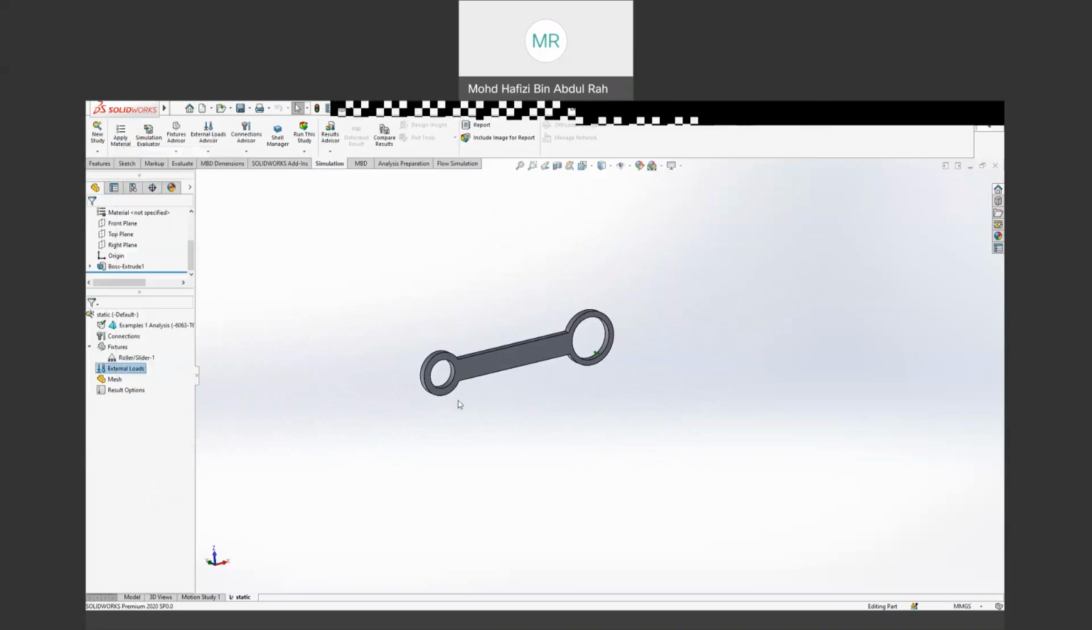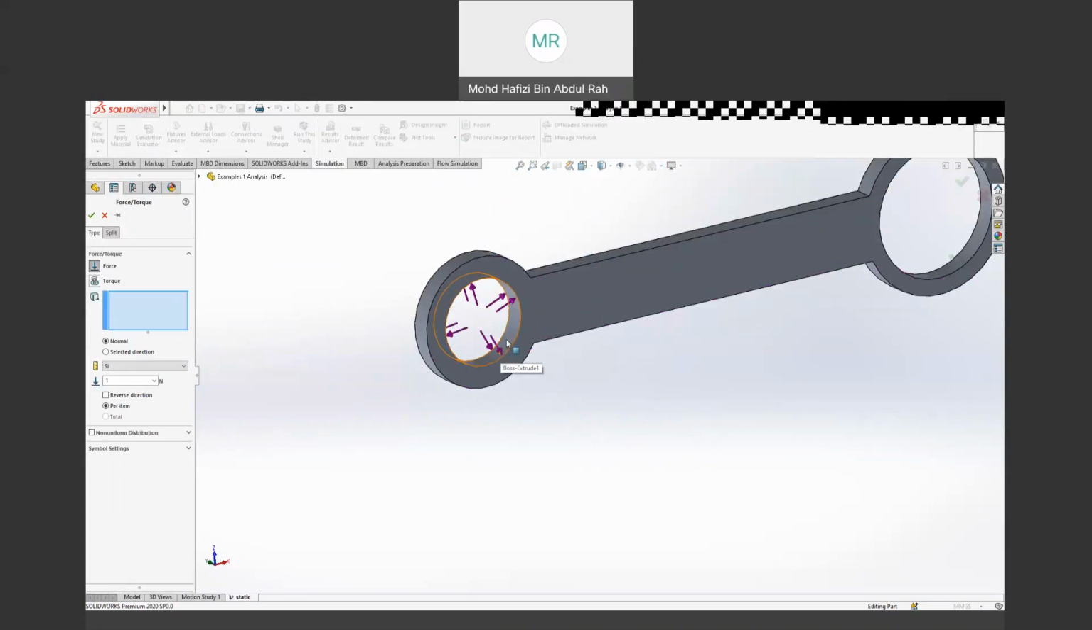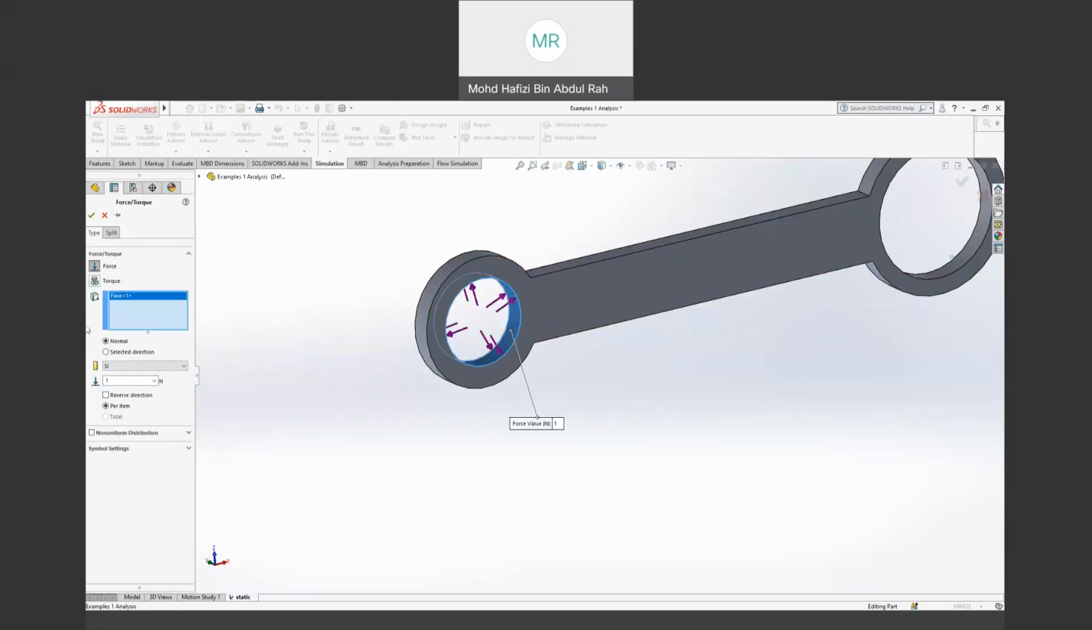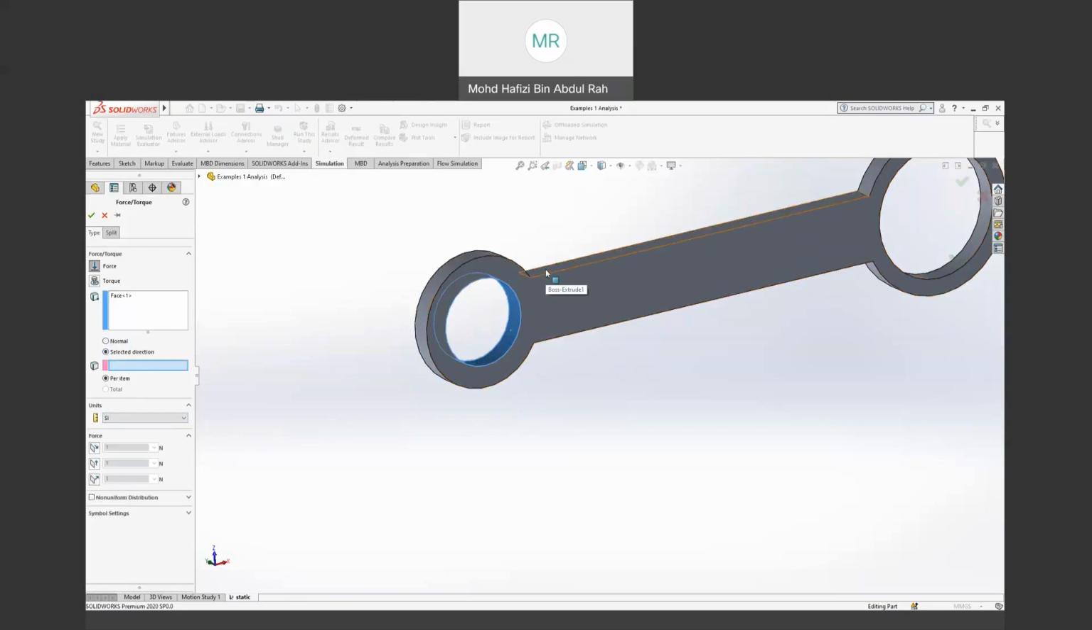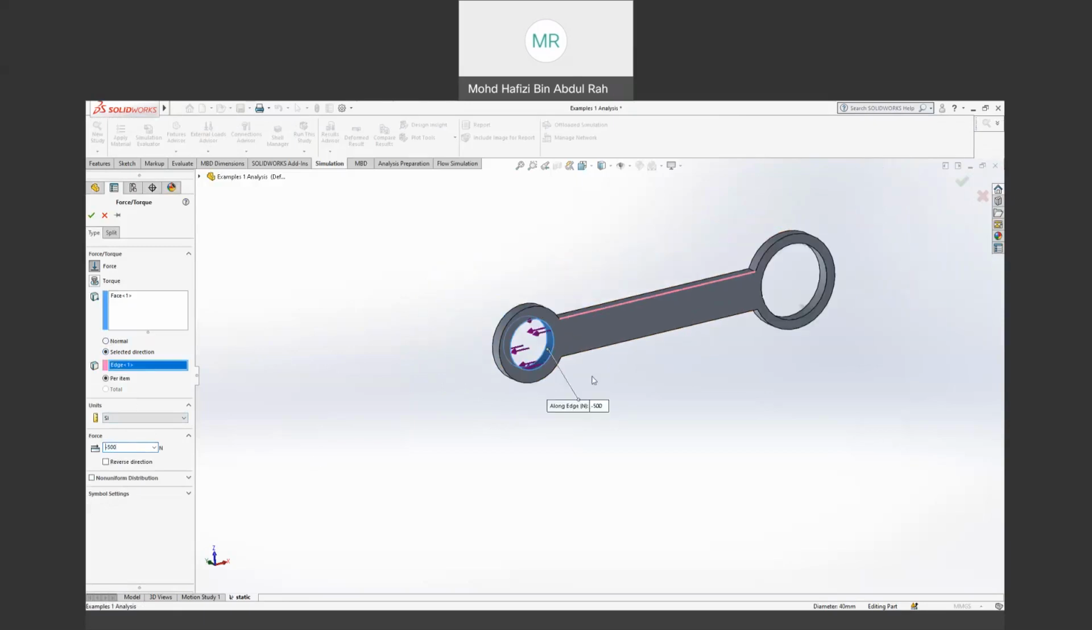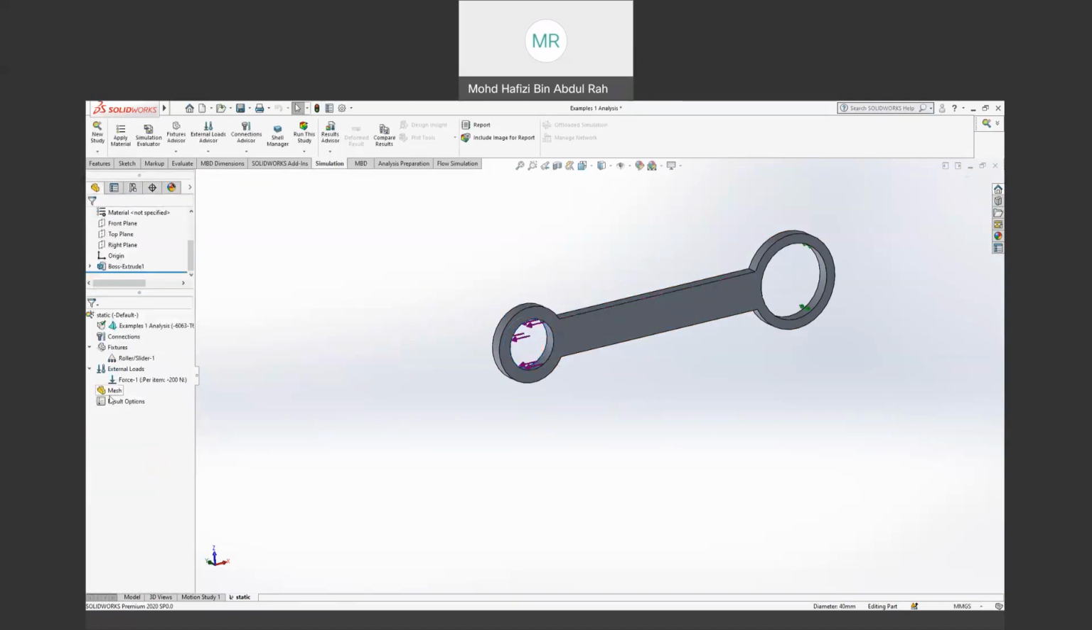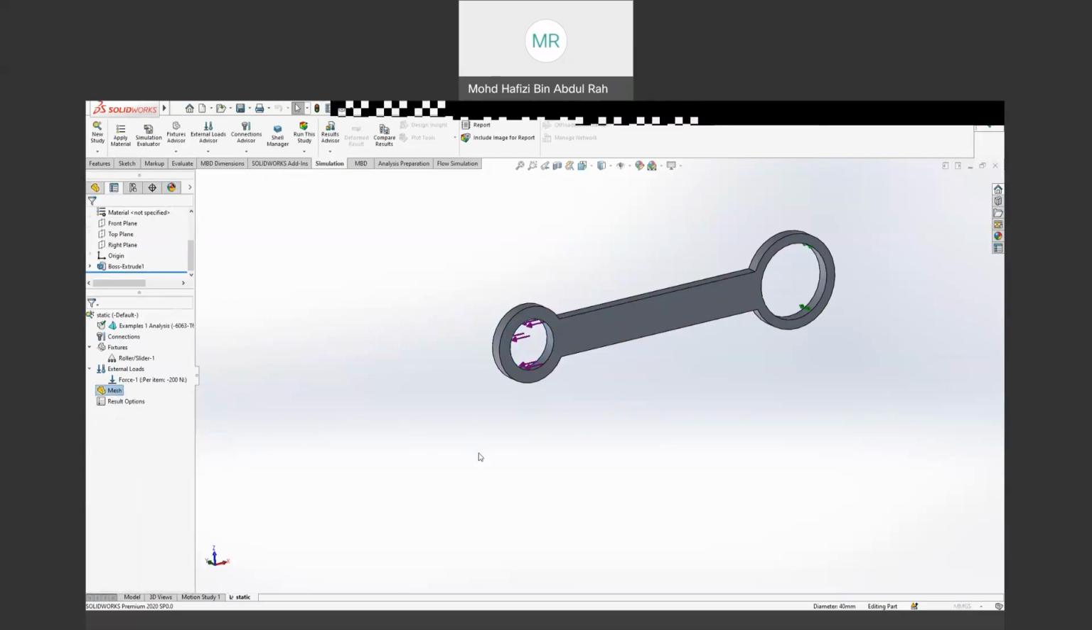Let's say I want to apply the force on this surface. Change to the selection direction. I want to pull out the part, and then I give about -100, say 200. Click OK, and then you can click on the mesh, create mesh.